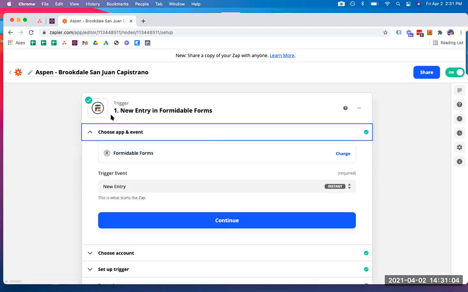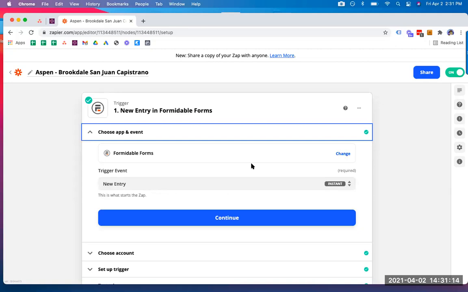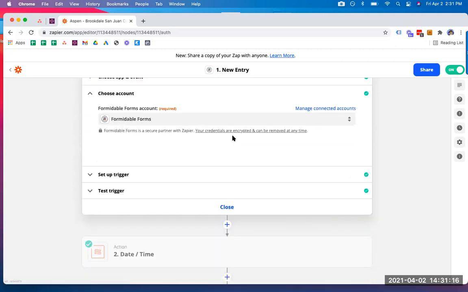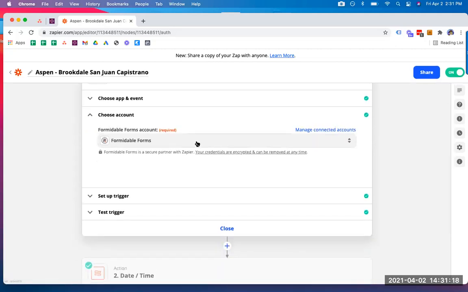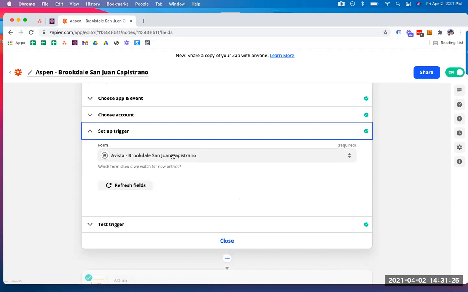So on this landing page for this Zap in Zapier, they're using Formidable. So we're going to select the Formidable app, and then the trigger event, we're going to select New Entry. From there, you're going to choose the correct Formidable form from your website. So you have to connect your account. And then from there, you're going to select whatever form is on the website.